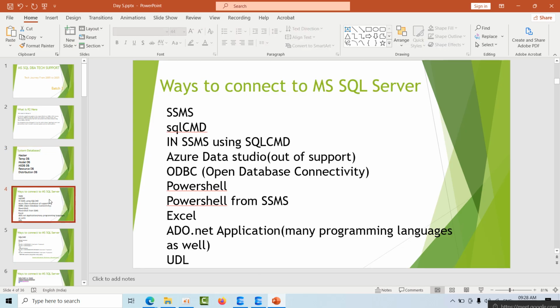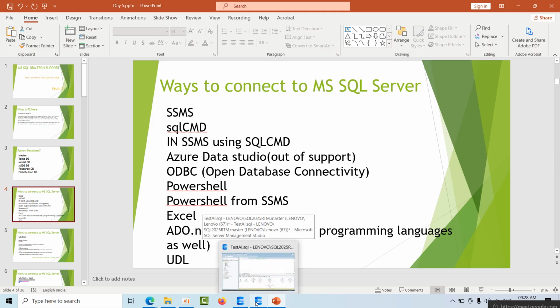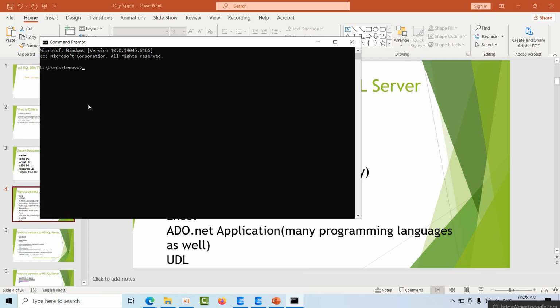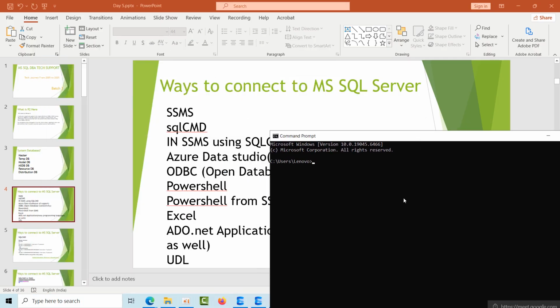Now, how to connect to a SQL Server? Yesterday I showed you how to connect. How many ways are there to connect to the default instance? Now I'm going to show you these. SSMS you already know. SQLCMD I will show you. Open CMD and type sqlcmd -S, then the server name, Lenovo, then -E.